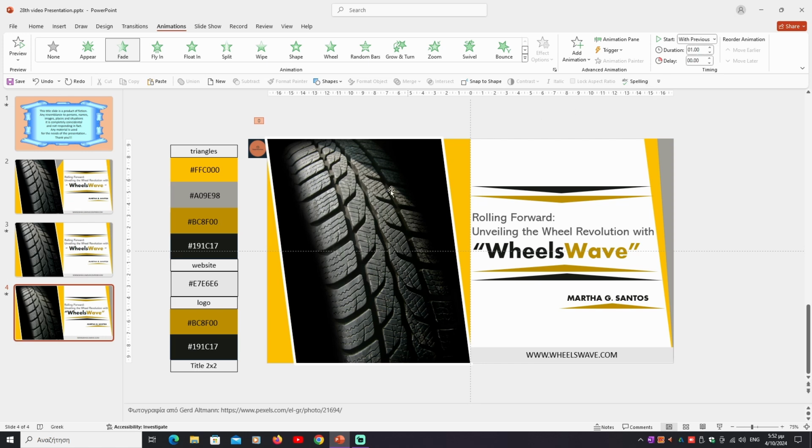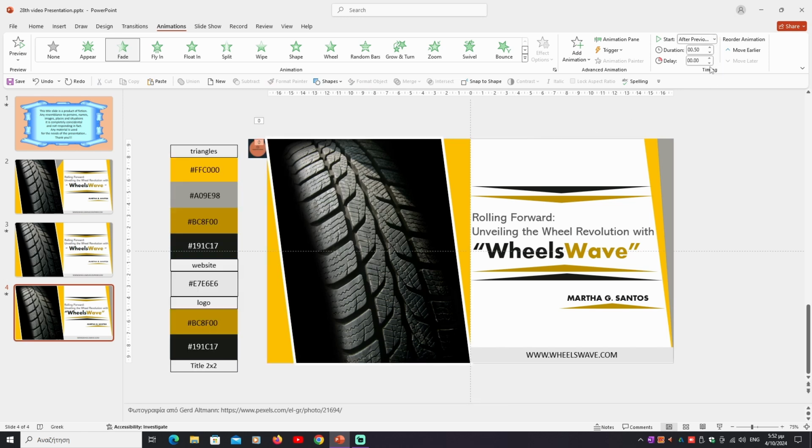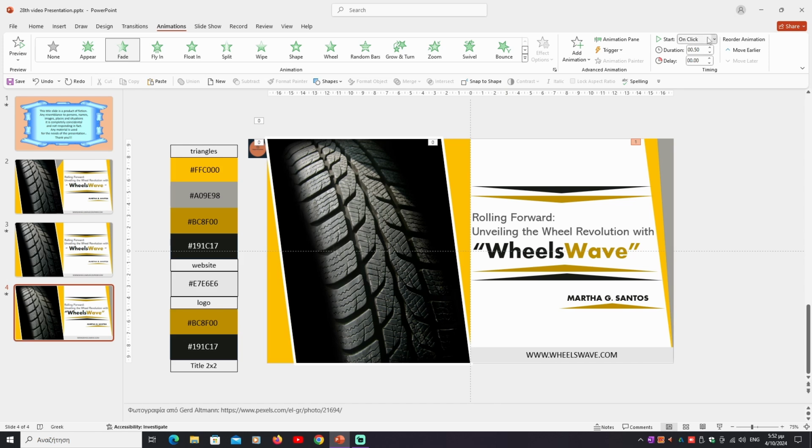We go to the first triangle, entrance, fade, start after previews, duration 0.50. We go to the second triangle, entrance, fade, start with previews, duration 0.50 as it is. We go to the third triangle, entrance, fade, start with previews, duration 0.50.